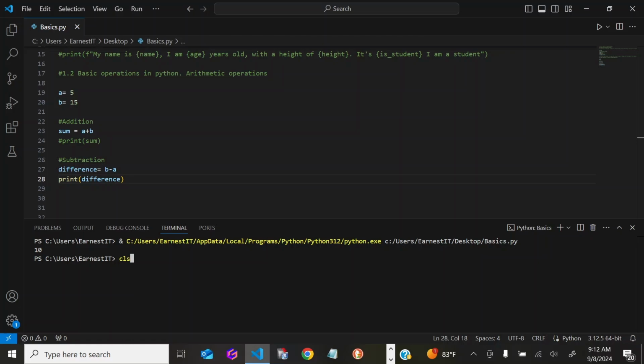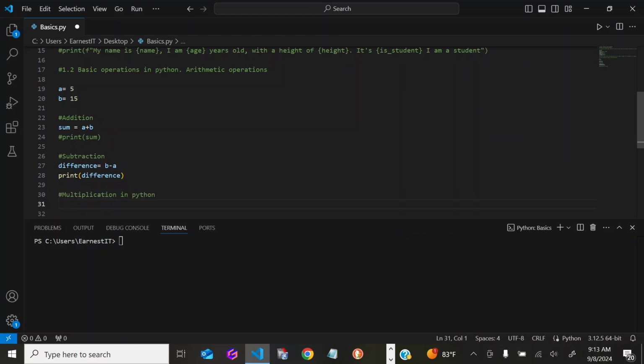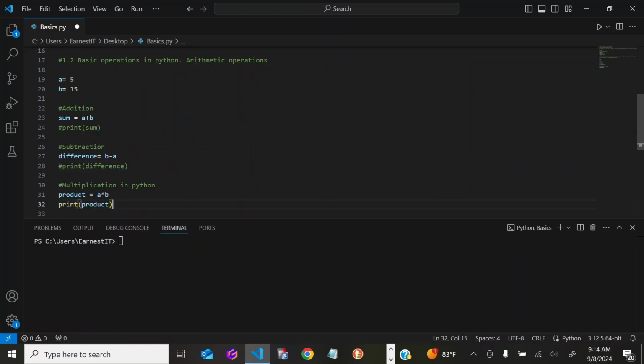So I'm just going to clear this again. And then moving on to the multiplication operator, multiplication in Python. For multiplication, we're going to create a variable called product. You could call that variable anything so long as you use the multiplication designation for Python. A times b, so print product. So if I run this now, you should see 75.